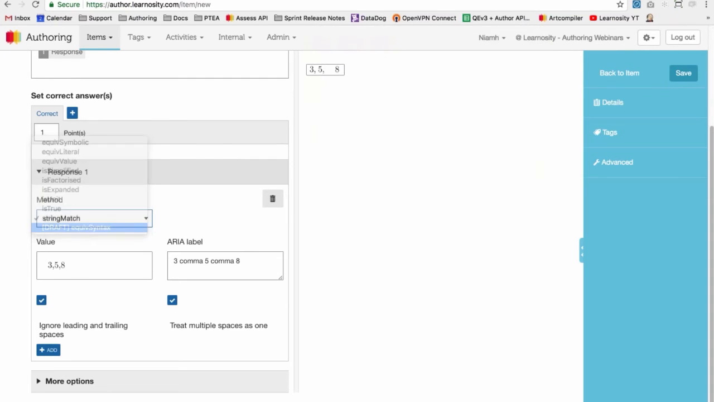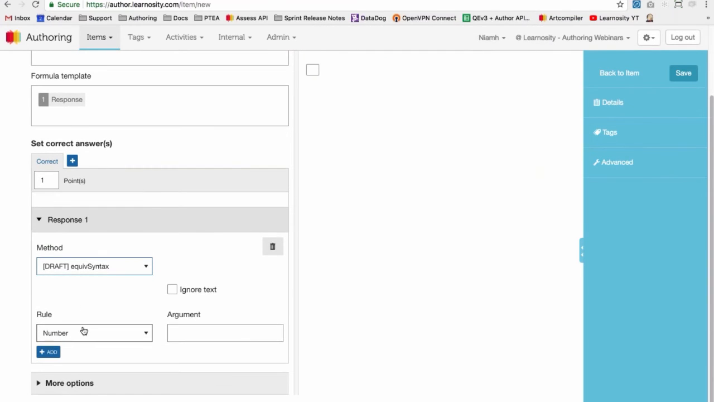Then we have equivSyntax, which is our final scoring method, and this one just allows you to accept answers from the student that are in a certain format.